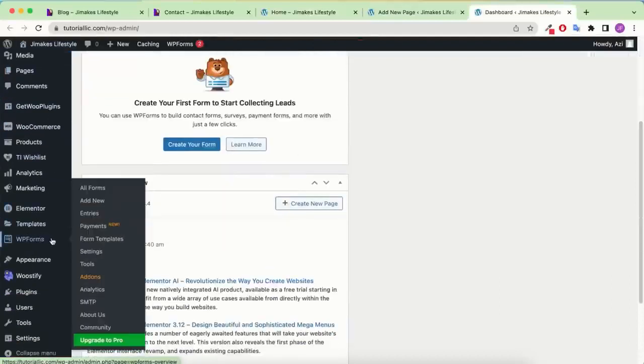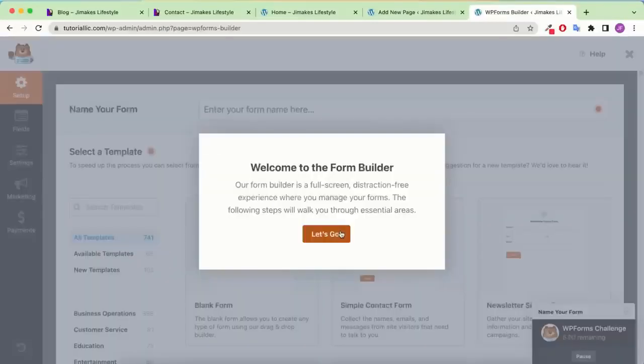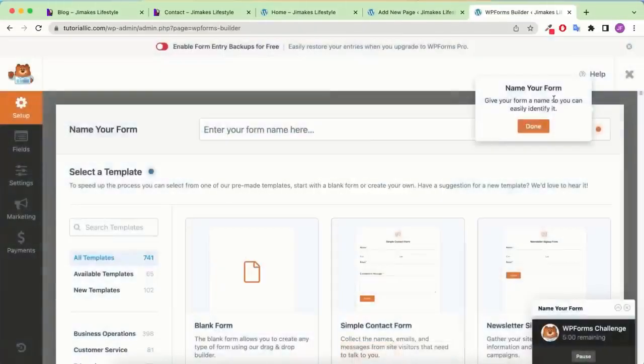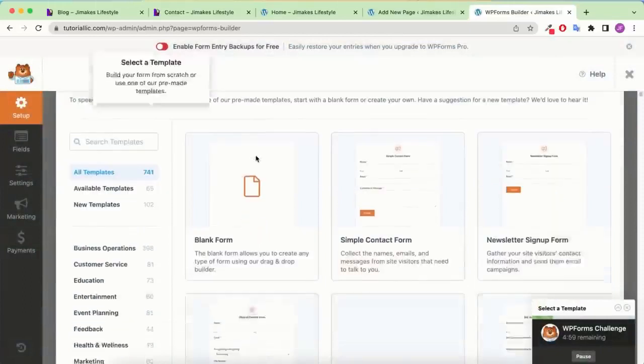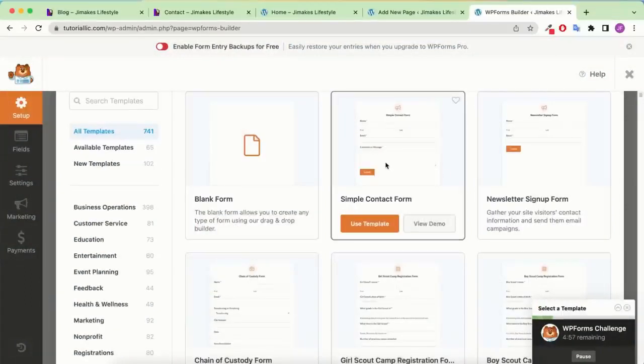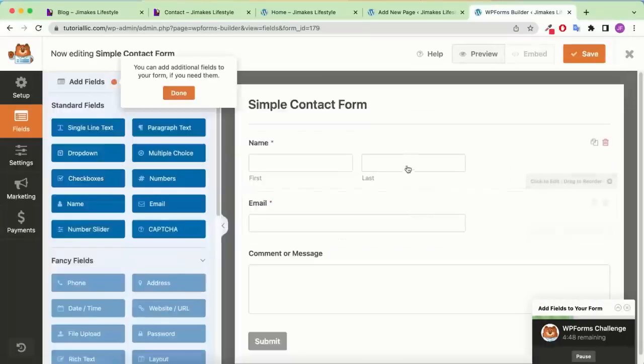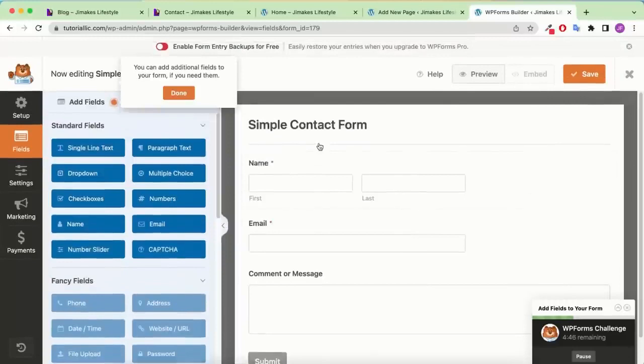Just find here a WP Form, here it is under template. And now you need to click this add new button. Let's go, and now here we need to choose a form. So I personally like to choose the simple contact form, this one. So use this template.